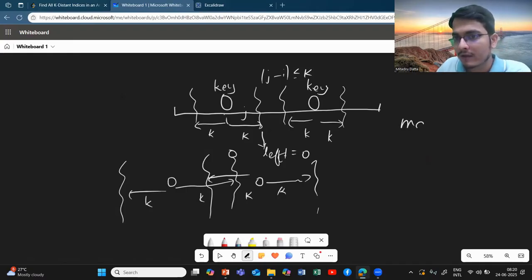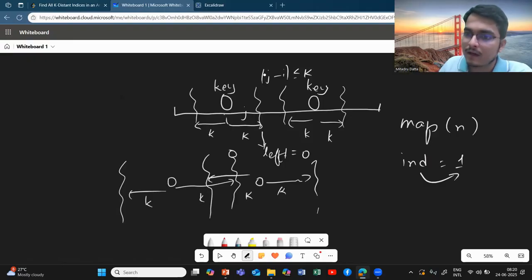And when we store these elements, first of all, we can use a map to store, and the map will have only n elements, so we can use a vector also. It will store the index, and the corresponding index will store 1 if it's present in the answer, otherwise it will store 0. Then we can take care of duplicate values also in this way.